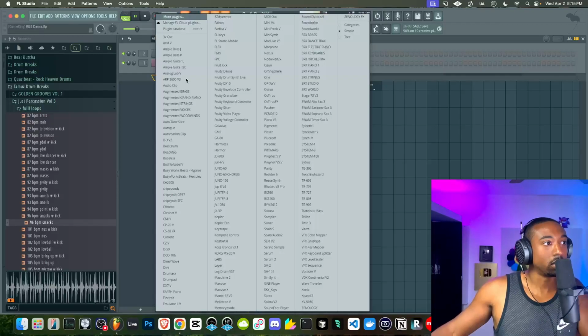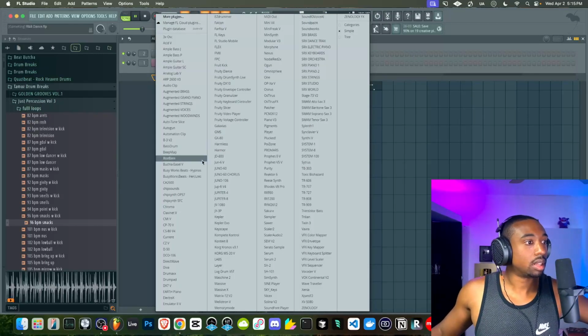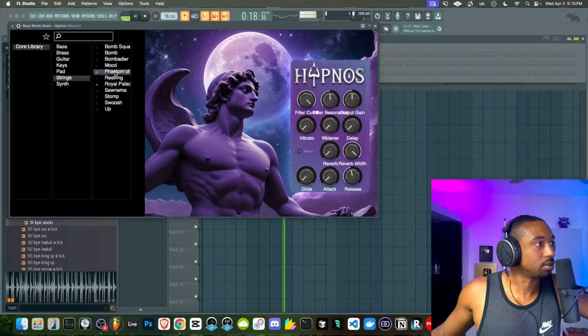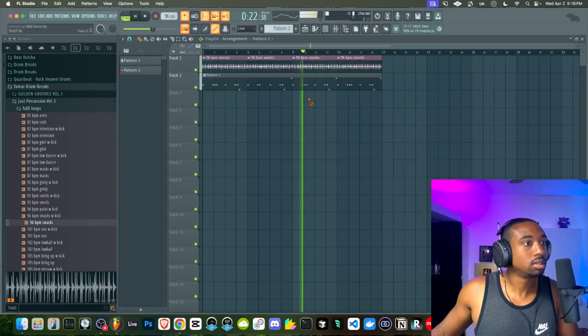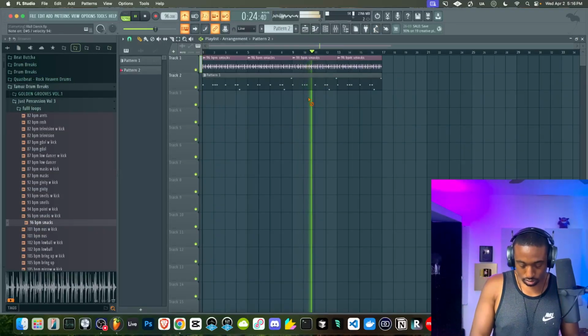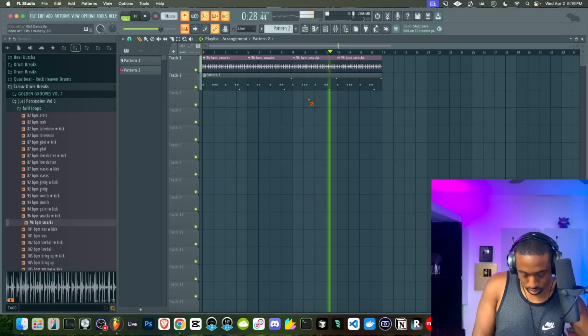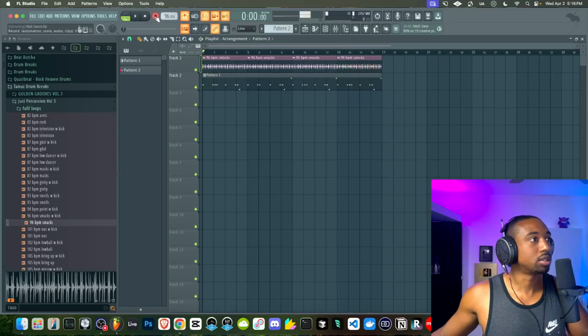All right, let's add a couple chords in here. Now, we don't have to be fancy with the chords. We just have to like sprinkle them in. Let's use my plugin called Hypnos at busyworksbeats.com/Hypnos. Let's add some strings in here. That's kind of fire. Let's add this like pitch bend string.